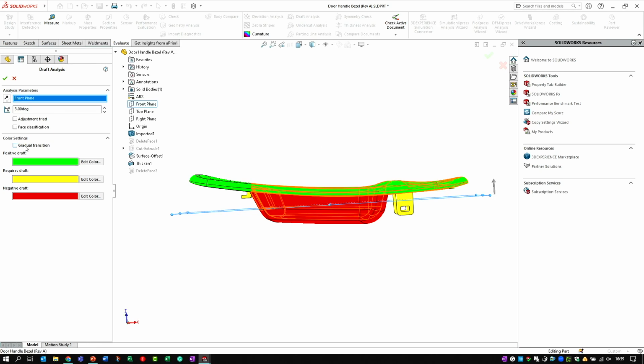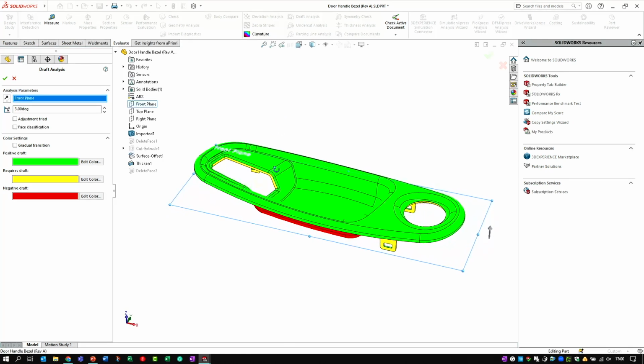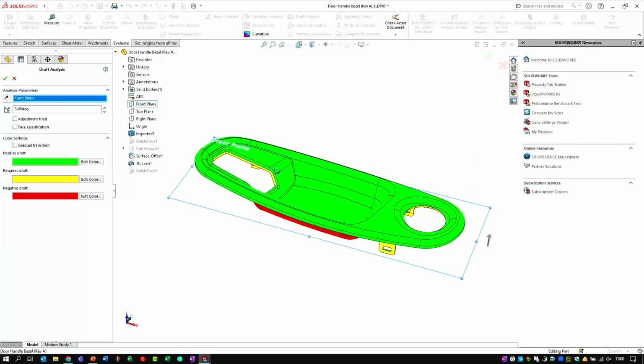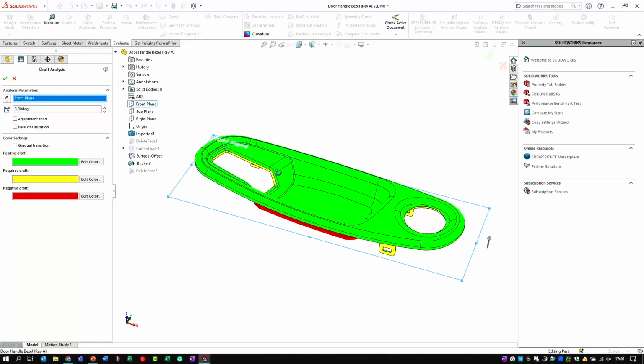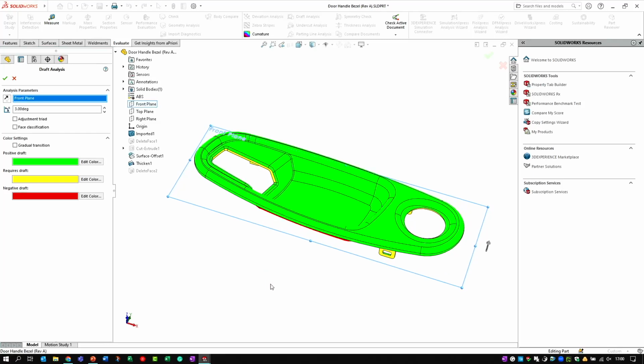You can have a gradual transition if you want to see the colours blend into one another a little bit. And you can control these colours if you can't see them particularly well. Like if you're red-green colourblind or something like that, that might be useful to change. Yeah, I'll leave them as is.